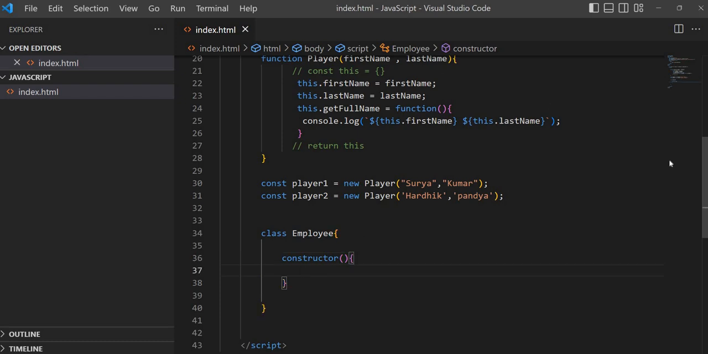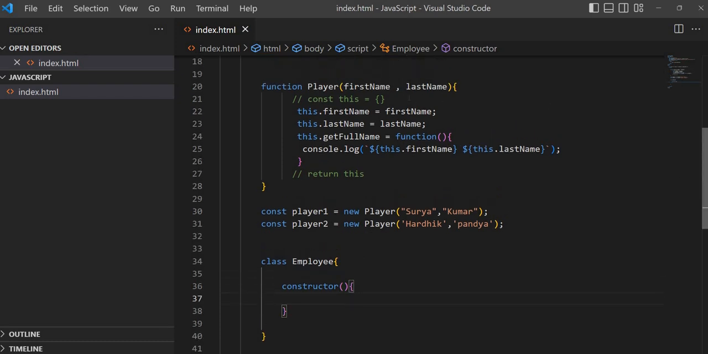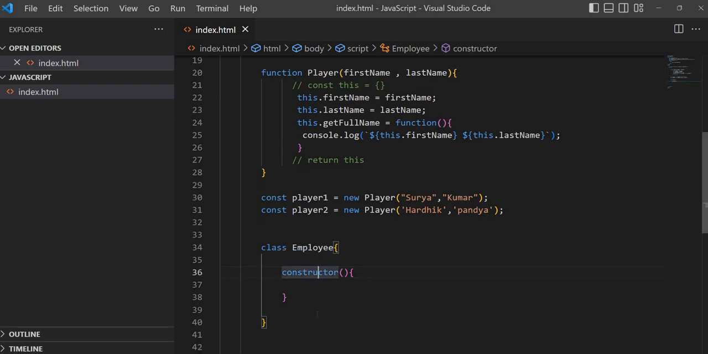Because a constructor function is already a function, you can invoke it and pass the parameters, and whenever you pass values, those are arguments. But for a class you don't have a parenthesis. That's why they have provided a separate constructor, because whenever you create any object with the help of a class, you need to pass the first name and last name like this.